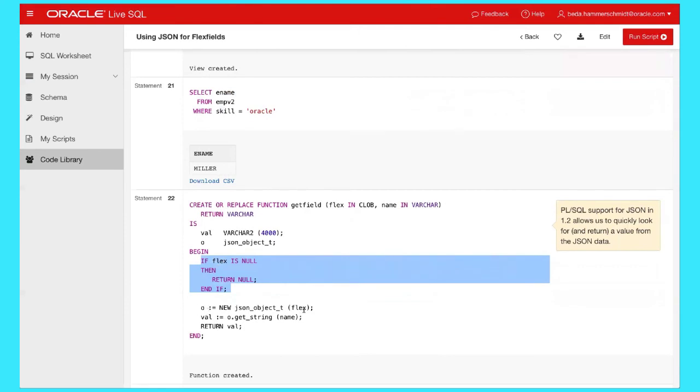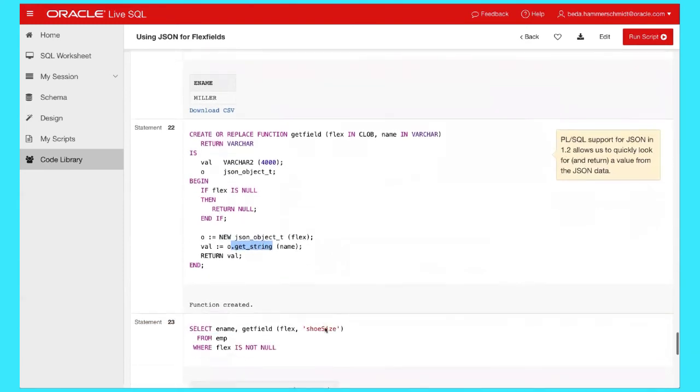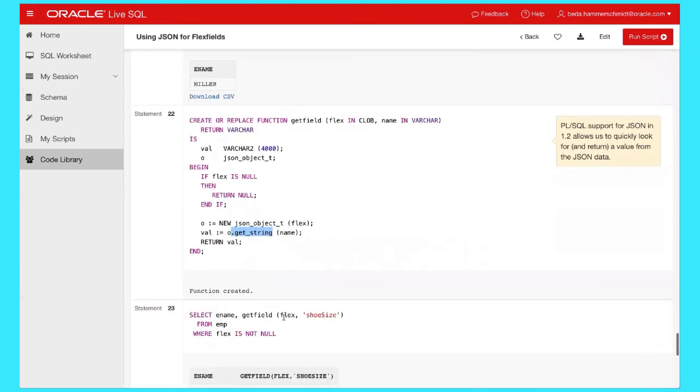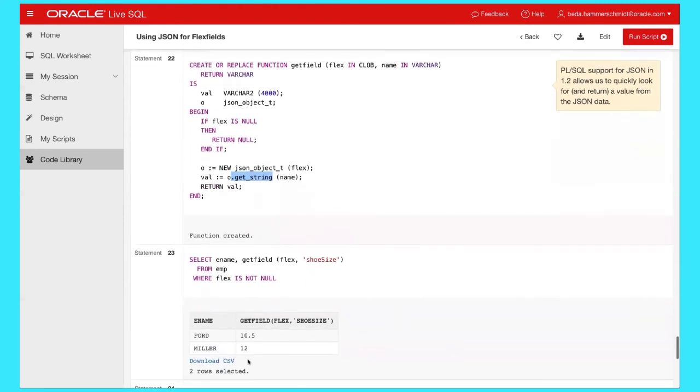Then we just turn our flex JSON into an in-memory JSON object. So now the JSON is in memory, and we can do various things. In this example, we just extract the value of the field that's passed in as a name, and we get the value as a string and return it. So for example, we can invoke getField with our flex field and shoe size, and we will get back this result here. Obviously, PL/SQL has a lot more operations, so now you could do if-then-else calculations, and so on.